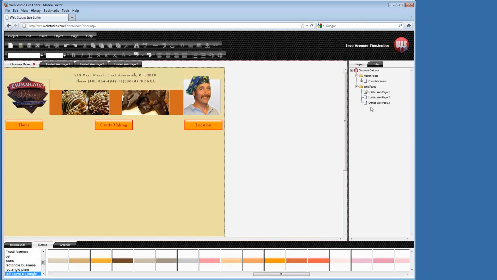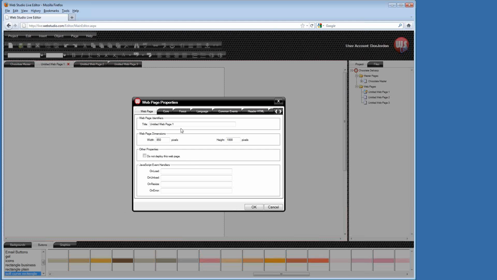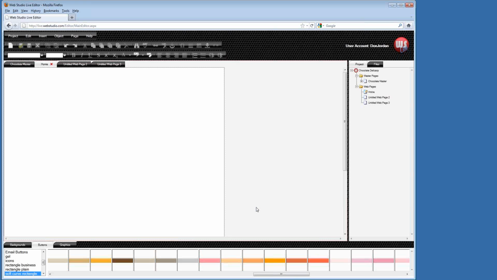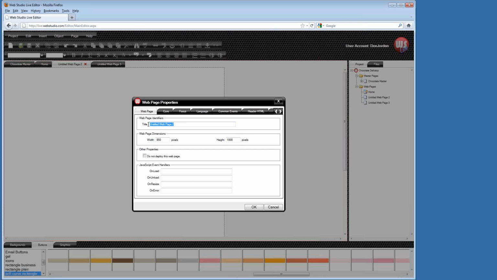And so what we've done is simply added links from these buttons to these pages by dragging and dropping the icon of the page onto them. Now, the links are always going to be valid, no matter if you rename the pages or what you do, because Web Studio Live keeps track of that for you. So I'll go to untitled web page 1, go to the page properties, and I'll rename that home. And I go to untitled web page 2, go to page properties, and I'll rename that candy making.